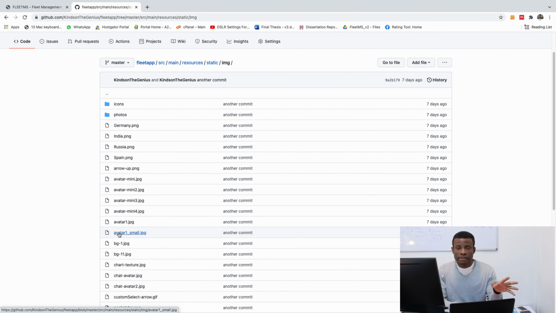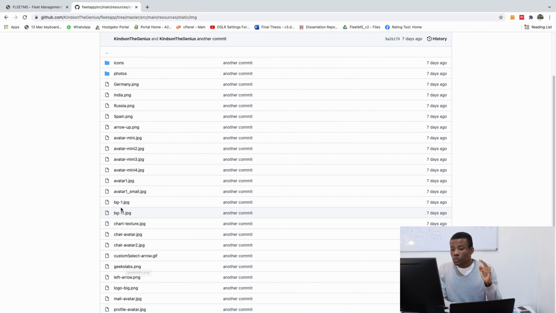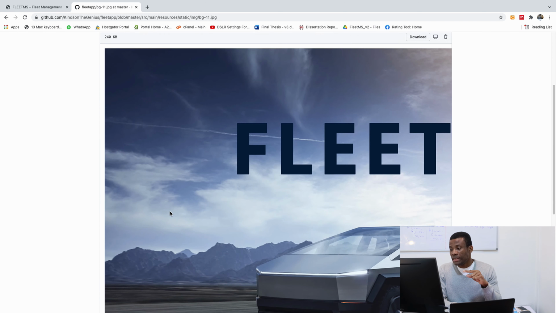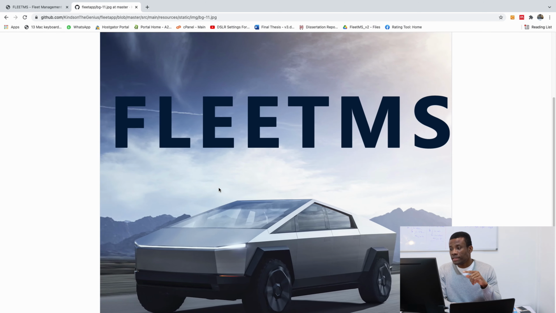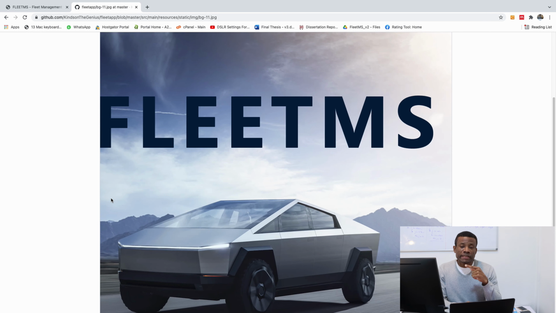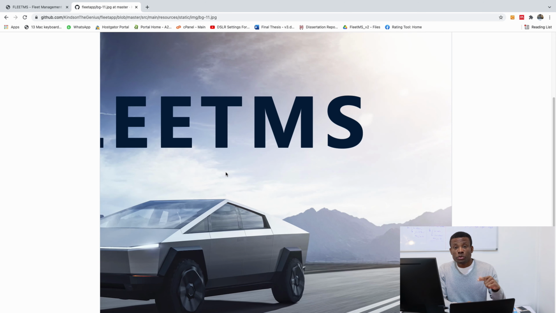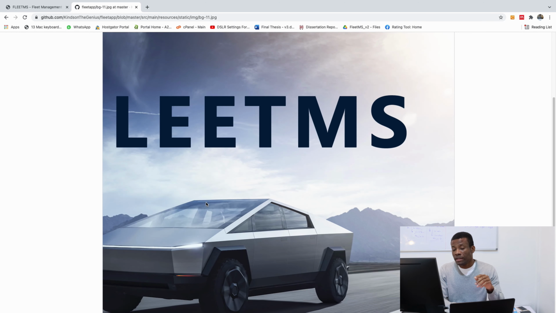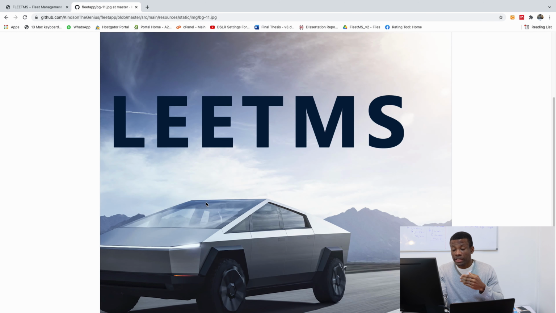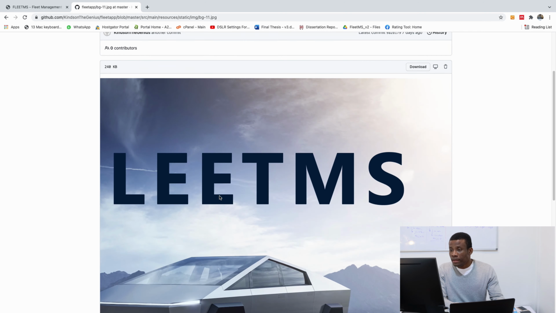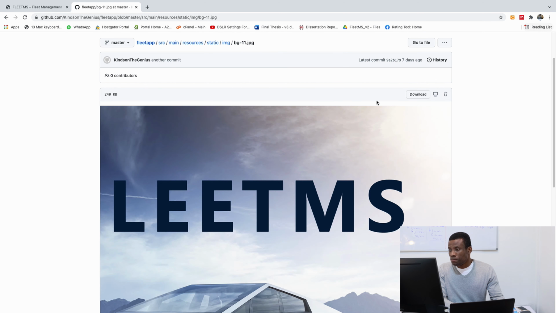You see a whole lot of images right here. But the one we should be talking about is BG11. So if I click on BG11, you see that it opens up and you can see it right here. So we want to use this image, we will have to download this image and use it to set the background image of our application of FleetMS version 2. What you can do, which is what I'll do also after now, is to actually edit this image to indicate FleetMS version 2. But for now, I'm going to simply download this image.